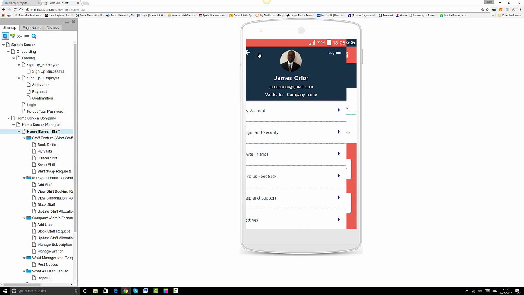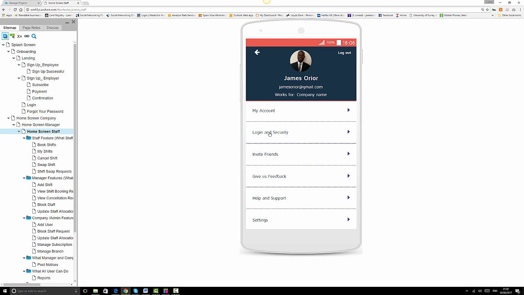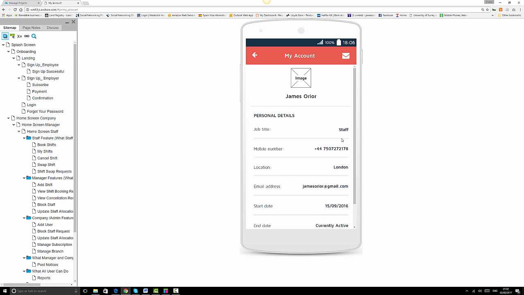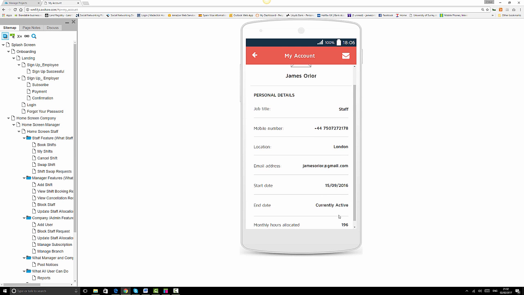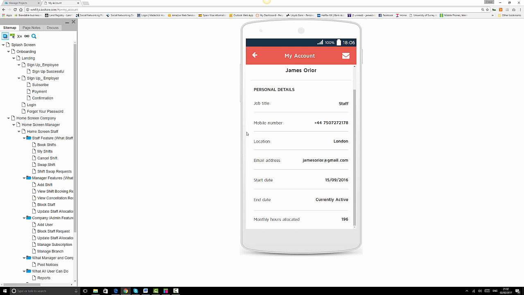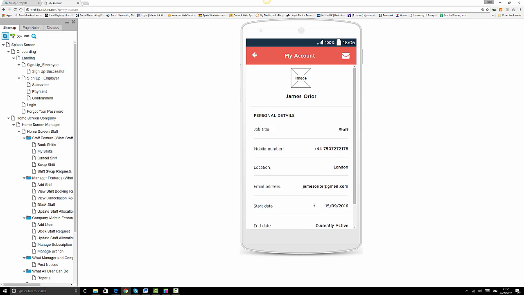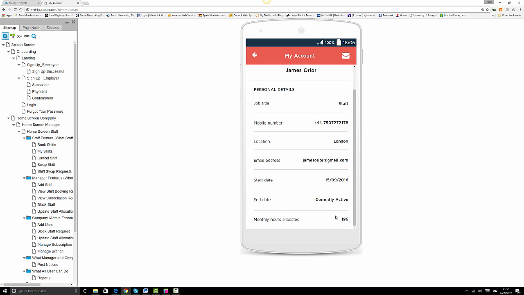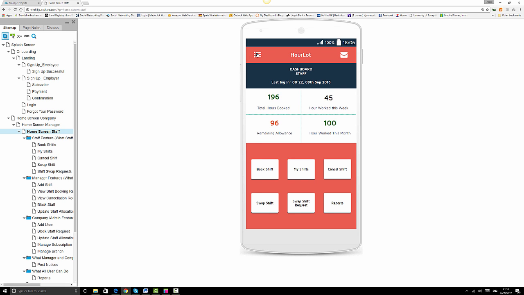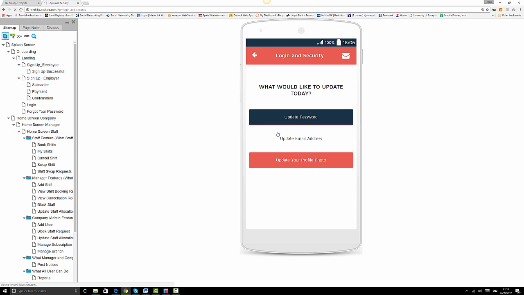And if we go to the menu option, they can view their account, they can view their login and security issue, they can invite friends, they can give feedback, they can see help and support and settings. So let's just see. They can go to my settings and they can see their details of information, their job title, their location, their email address, like that, start date, active, if they're active, if they've left the job, they can go back and they can see the login and security.